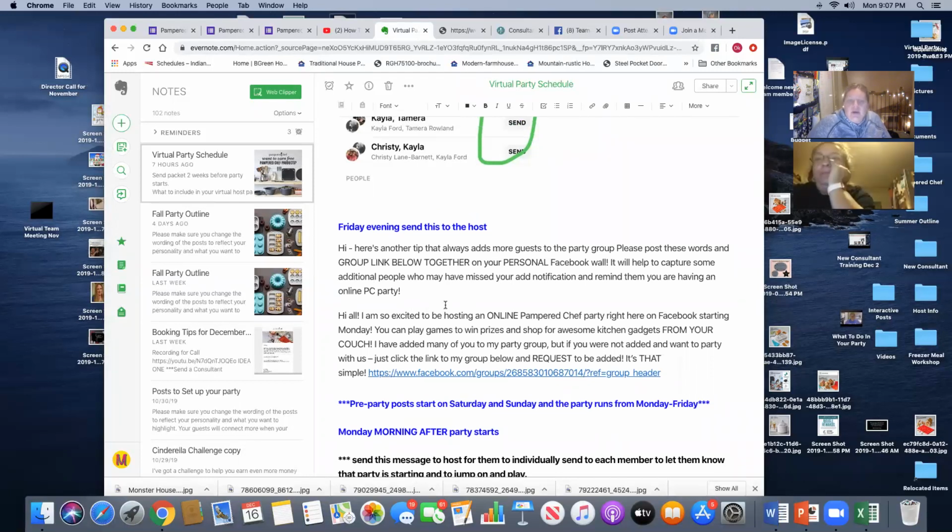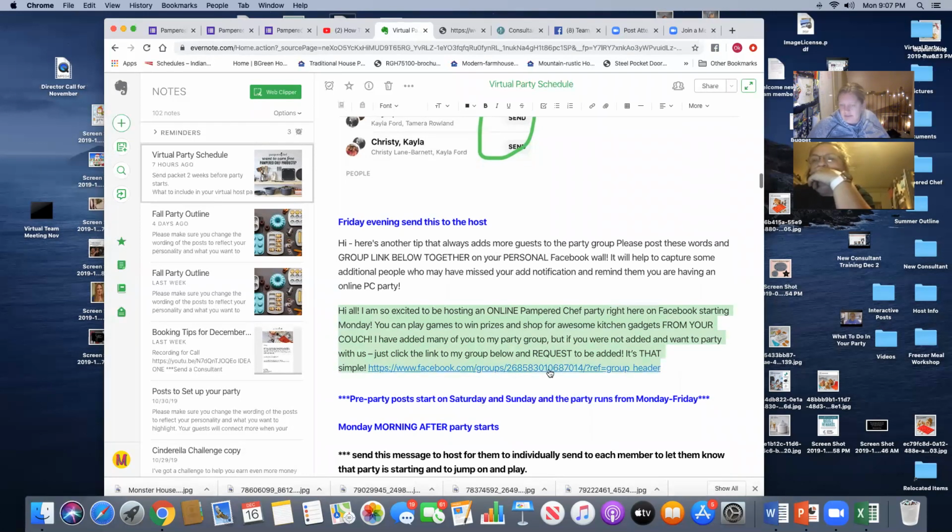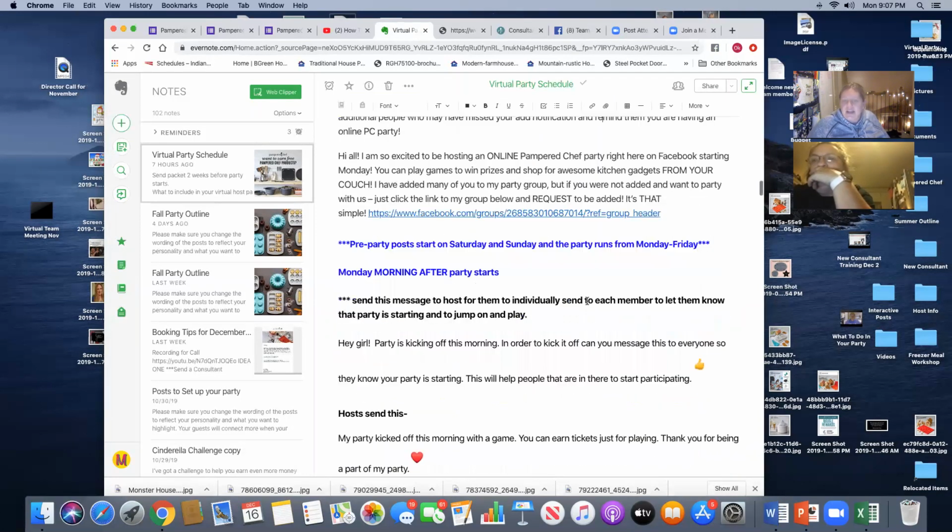Okay, so here's another tip. They're going to post this on their personal Facebook wall. This is what they post on the wall. This is their Facebook group link. It's just letting people know that they're having a party. They'd like to shop from the couch, click on the link and join. So I send that to them Friday night.